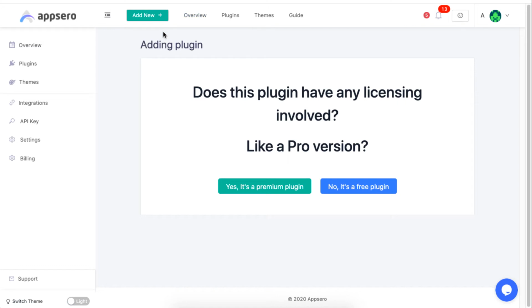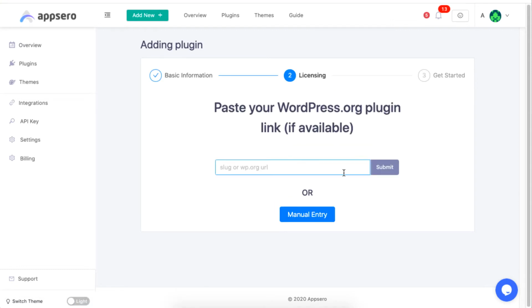And since we are uploading a free plugin, we will click on the blue button that says no, it's a free plugin. If you have a URL link for your WordPress plugin in the WordPress repository, go ahead and paste it in the box and click on Submit. This lets Appsero fetch all of the information related to your plugin. So this is a very easy and automated way to upload all of your plugin information.